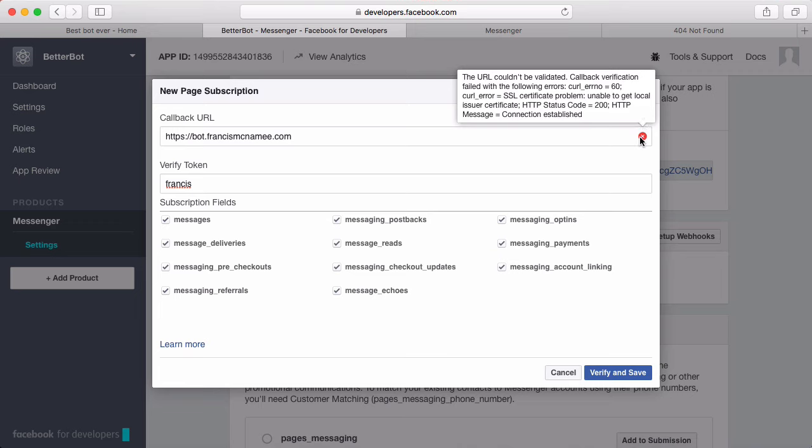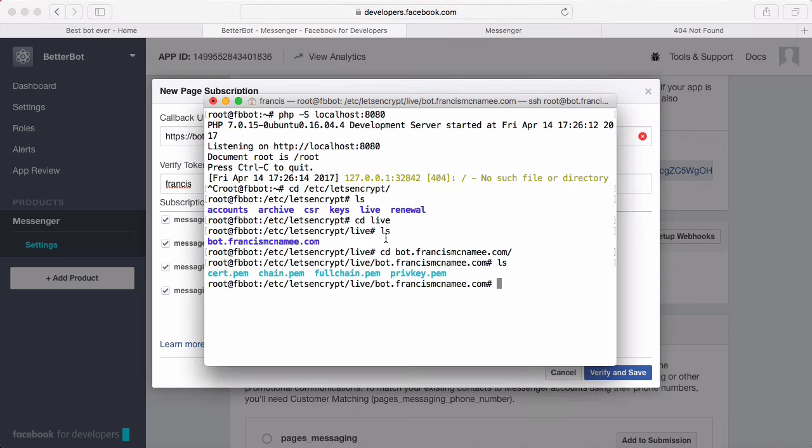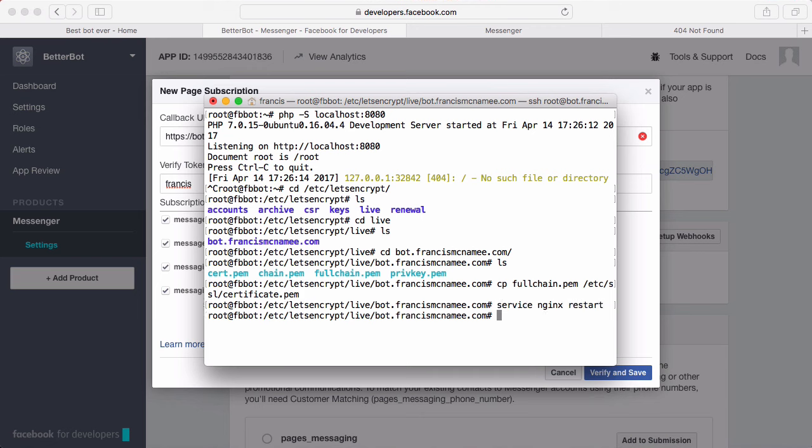We're getting this error because we're missing the intermediate certificates, because Facebook can't guarantee that our certificate is valid. So that's really easy to fix. To fix that, all we have to do is say copy fullchain.pem, because that's our certificate file, and it also has our intermediate certificate stored in the chain file. So we're going to copy that file to /etc/ssl/certificate.pem. We're going to press enter there, and there we can see it has run, and we're going to say service nginx restart to reload the certificates.